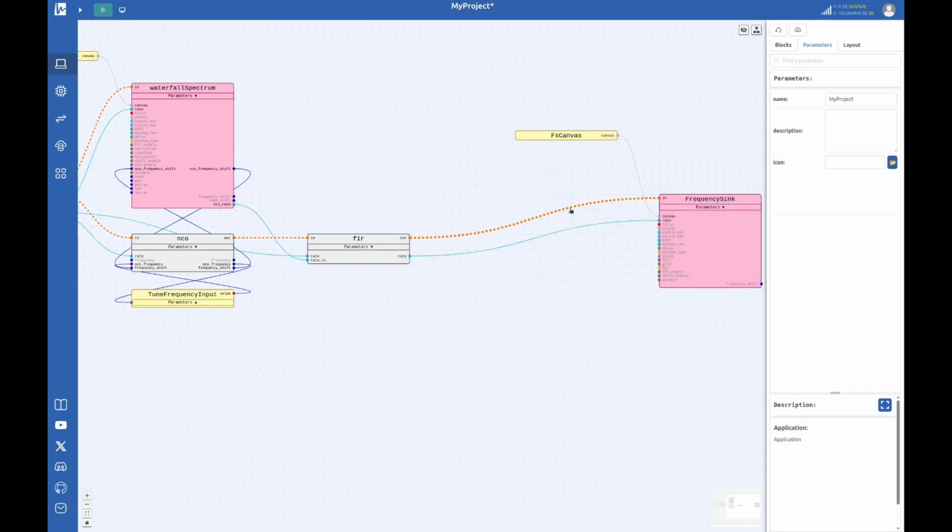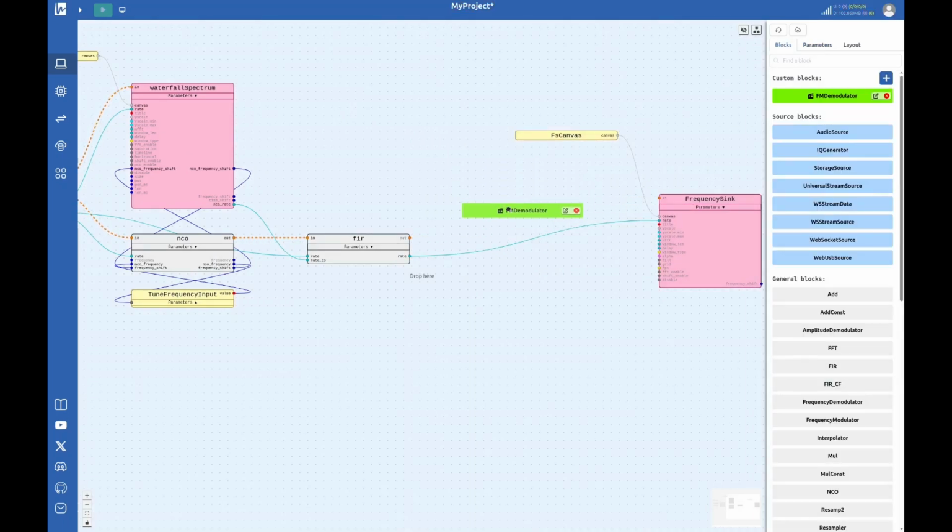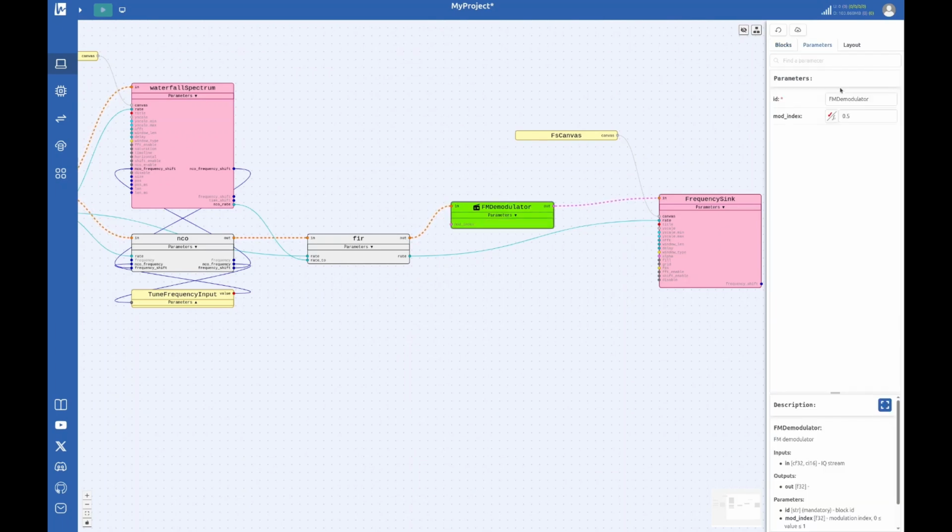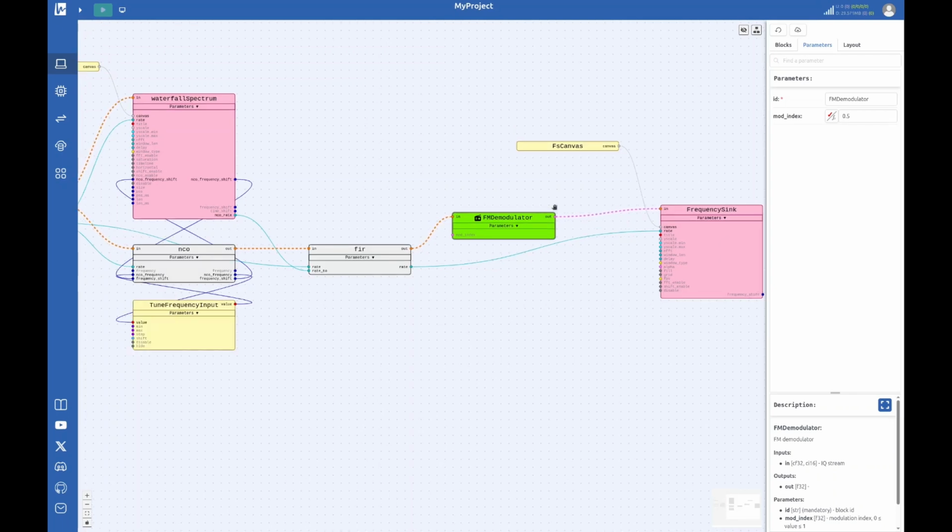Let's test the block. Insert the block into the diagram. Now drag the FM Demodulator into the flow. Connect Resampler, FM Demodulator, frequency sync. We'll use the default mod index value.